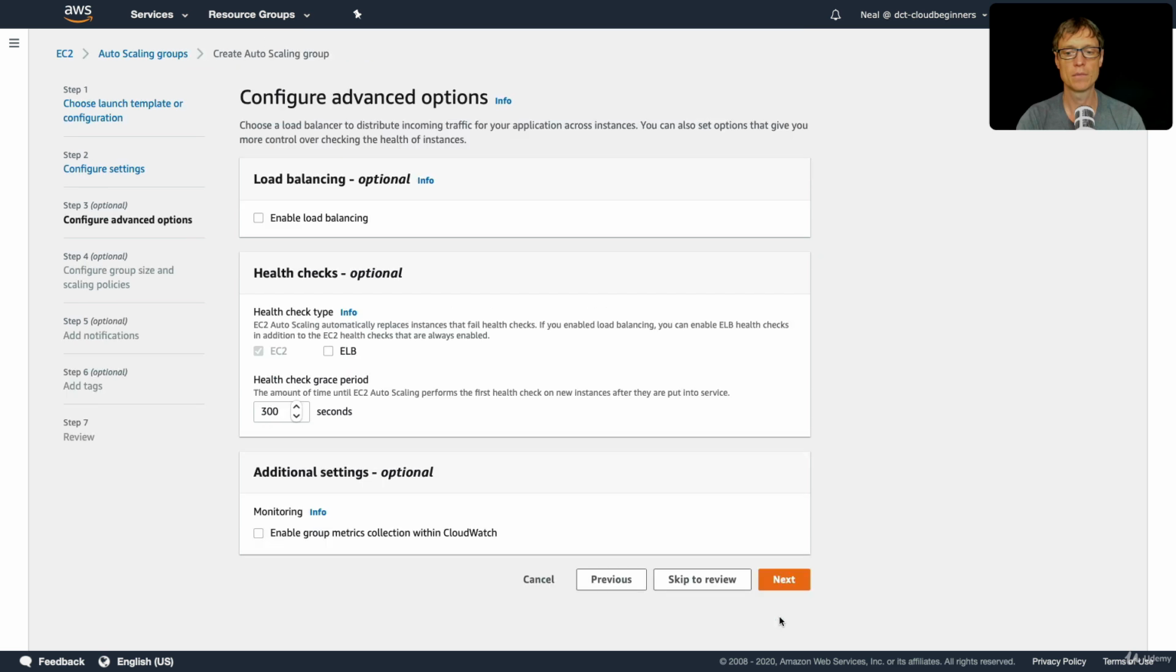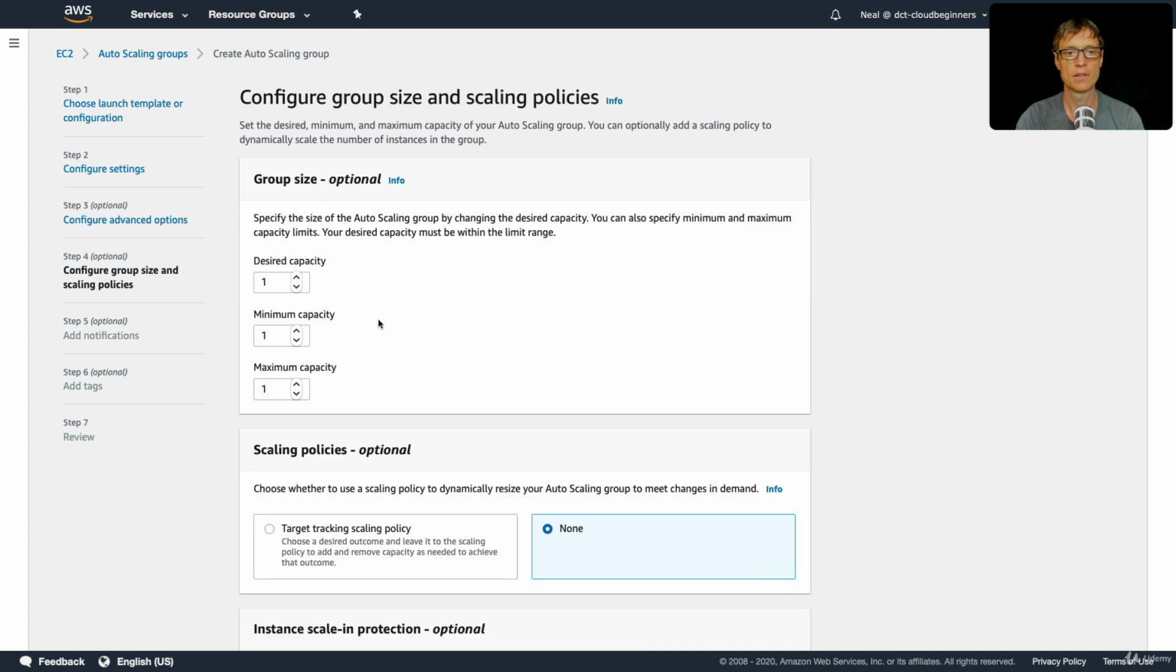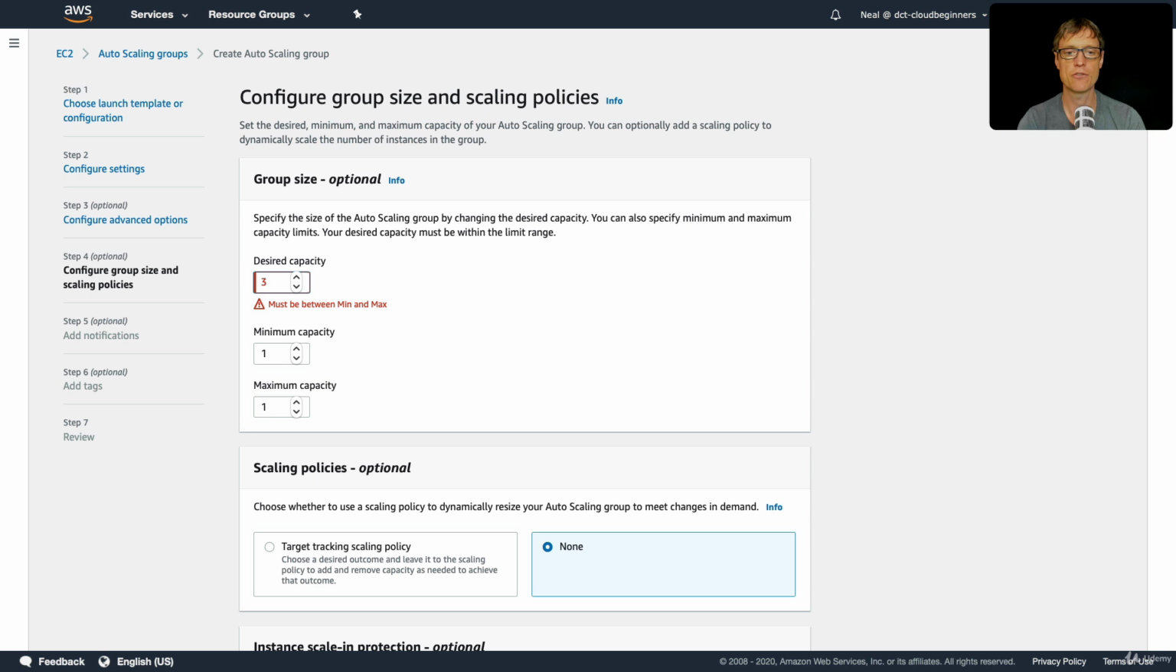Let's click on next. Now there's a couple of types of health checks here, and you can enable load balancing. That's something we're going to do in this section, but not yet. So we just leave the defaults here. What this is going to do is check the health of our EC2 instance using the EC2 status checks. So let's click on next. Now we can specify our group information. How big do we want our group to be? What do we want our desired capacity? Well, I'm going to specify 3.